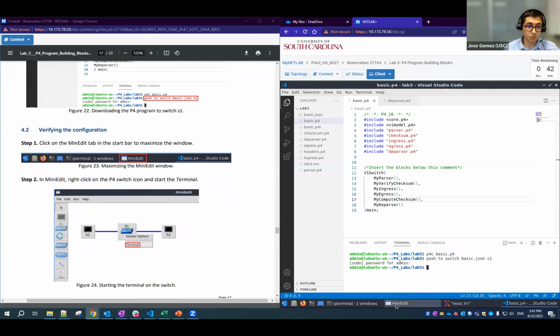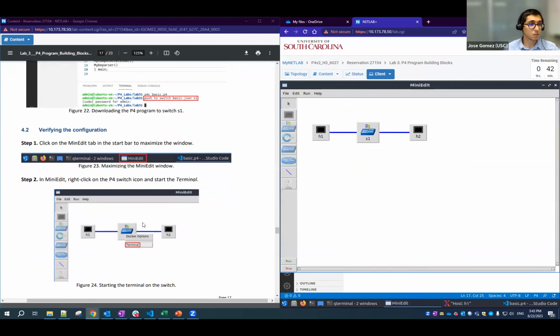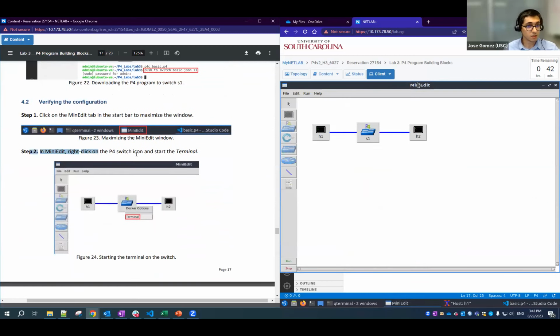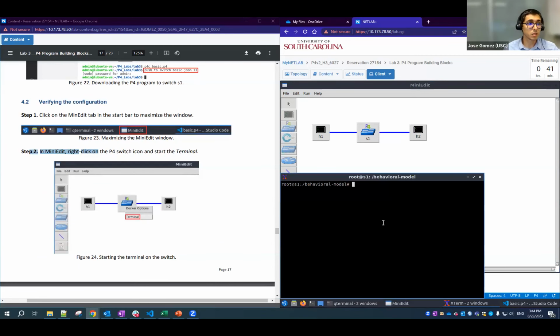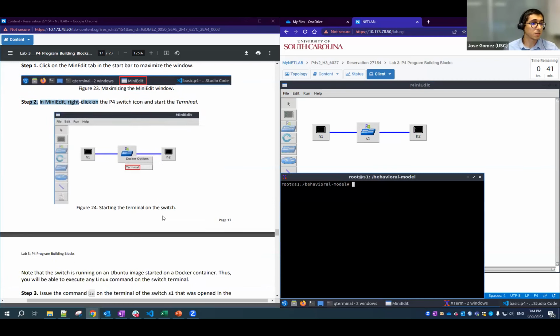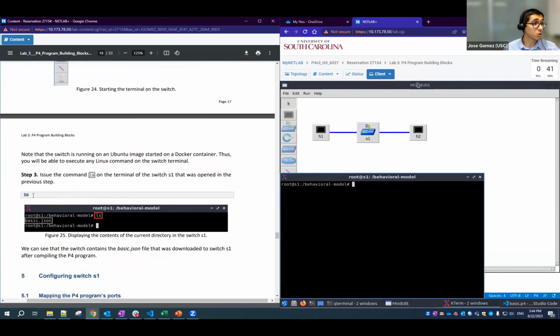So I will go back to Mininet. You just click on Mininet, and then what I'm gonna do next is opening a terminal on the switch. Here we have the terminal. You can see that this is just a Linux CLI, and you can run Linux commands, for example, ls. So you can see the files there, and you can see that our file is indeed there.